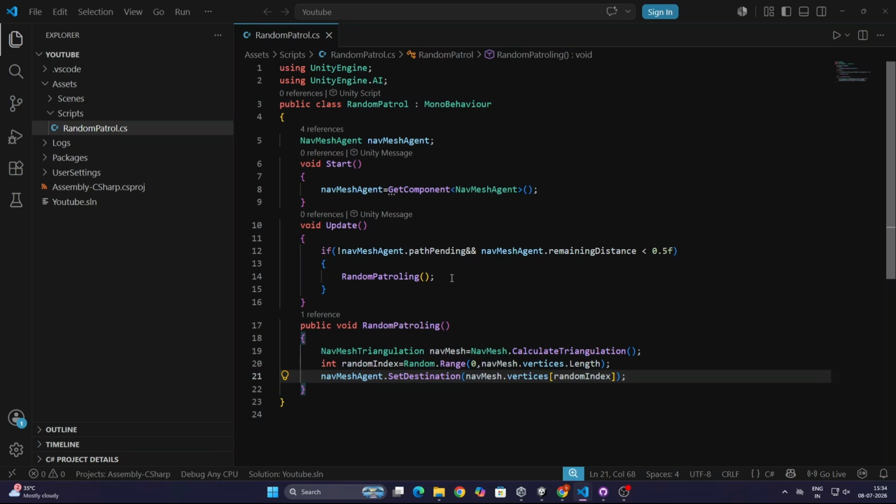Next comes SetDestination. This is a function provided by the NavMeshAgent. Its job is to tell the enemy where it should move. As soon as this function is called, Unity automatically calculates the shortest possible path, then the NavMeshAgent starts moving the enemy toward that position. The best part is that we don't have to write any movement code ourselves. Unity handles all of that automatically.